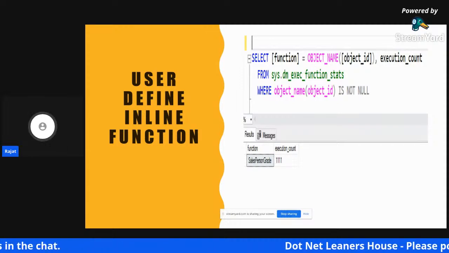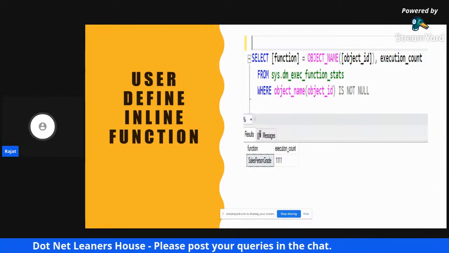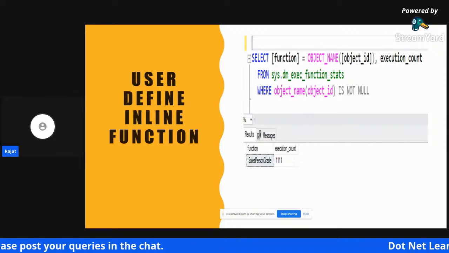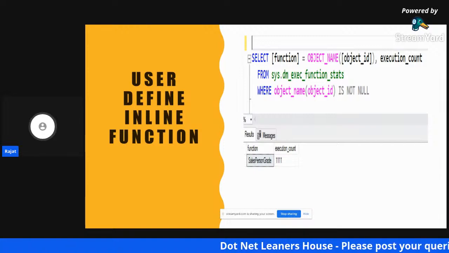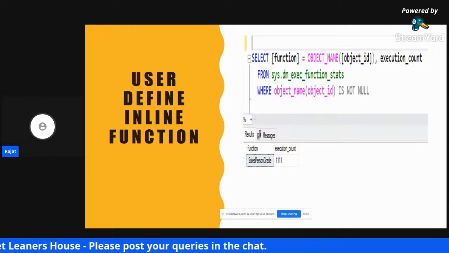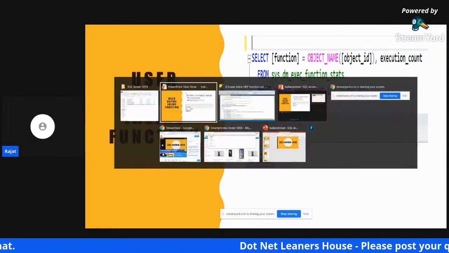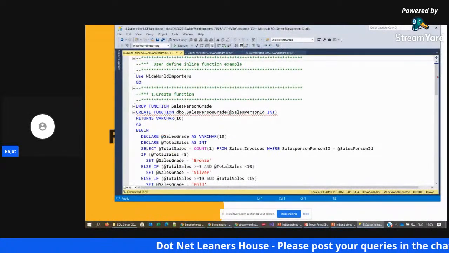Suppose you called a function, and that function is just giving you the combination of your first name and last name. Every time you would get the value 0 or null for that particular piece, so you could not understand what the function stats were. But with SQL Server 2019, you have a feature by which you can actually know how much the execution count is. So let's understand this by an example.